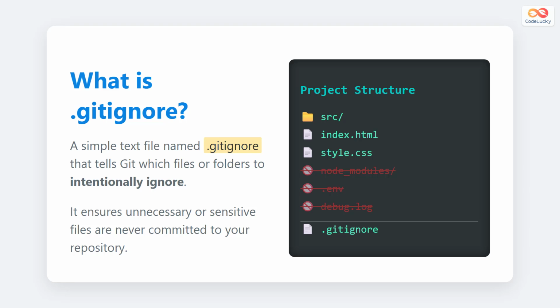So, what exactly is it? It is simply a text file named .gitignore that sits in your project folder. Its only job is to tell Git which files or folders it should strictly ignore. This ensures that personal settings, temporary files, or massive dependencies are never tracked or uploaded to the cloud.